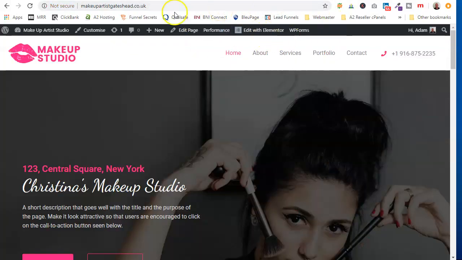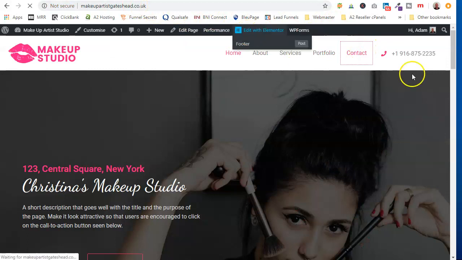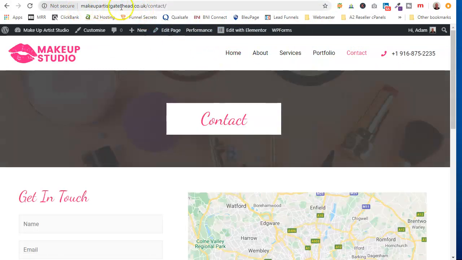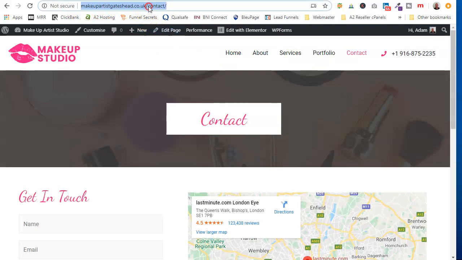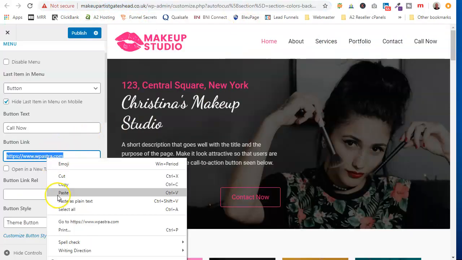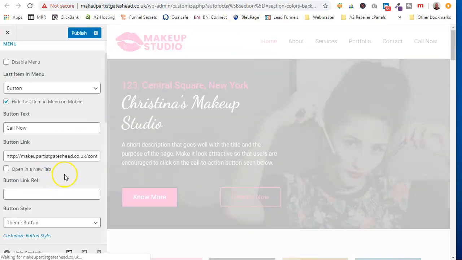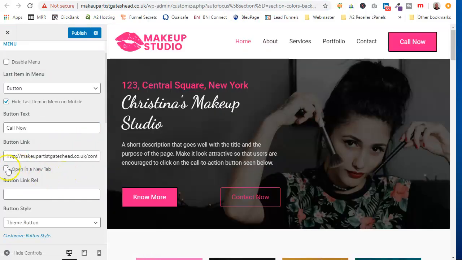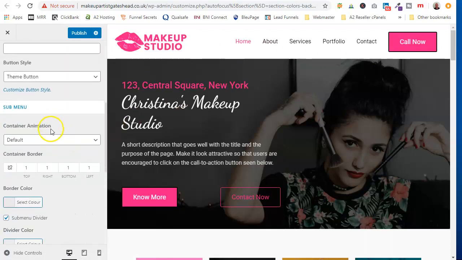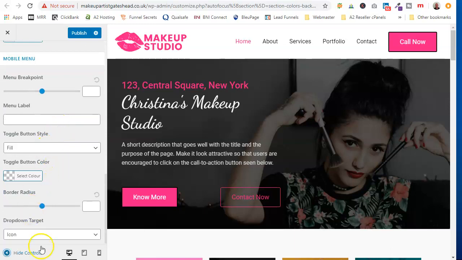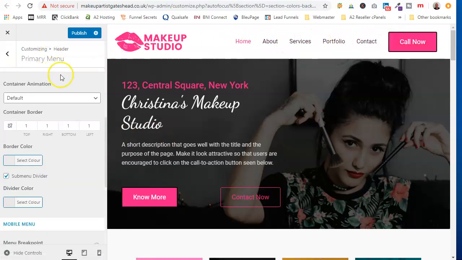We go to our actual website, click on the contact, that will give us this URL address for the page. Copy that, paste it in there. You can set it to open in a new tab or to stay on the same page. Okay, you can change button colours, borders, and different bits and pieces like that. But at the moment, that's looking good.